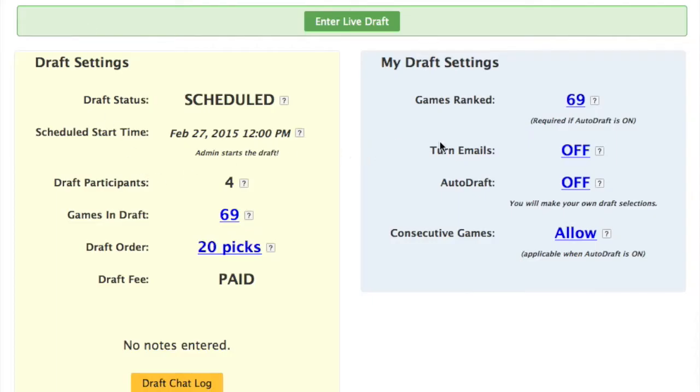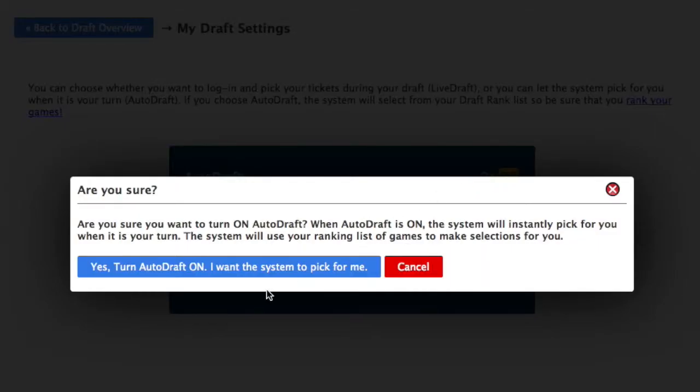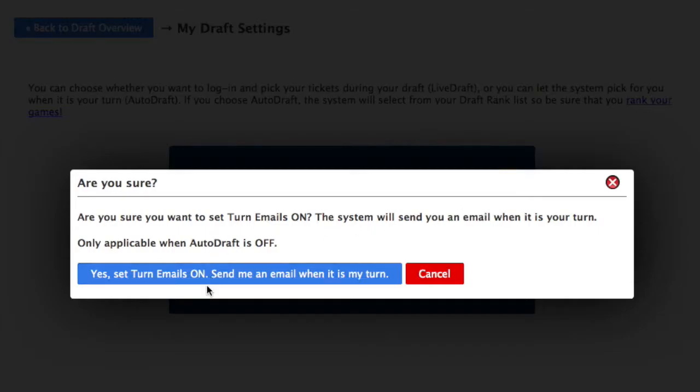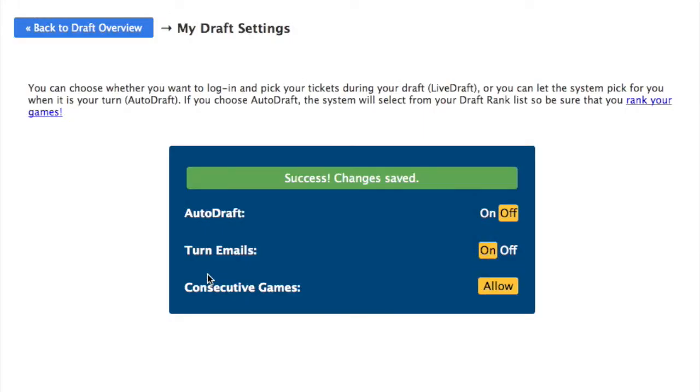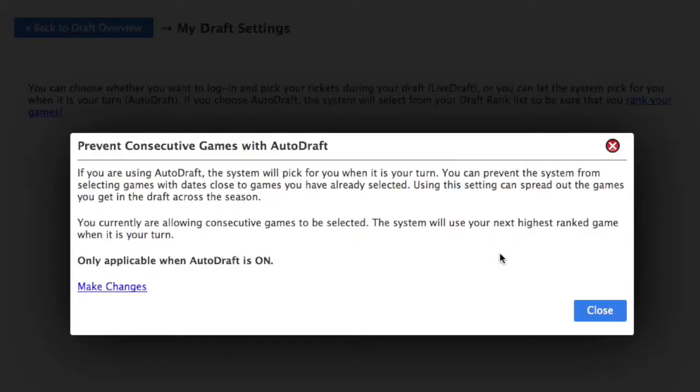Next, we'll look at the Turn Emails, Auto Draft, and Consecutive Games settings. Typically, you will want to make your picks yourself. Auto Draft should be off. If you are going to use Auto Draft, be sure that you have ranked your games. With Turn Emails on, you will receive an email whenever it is your turn to select.